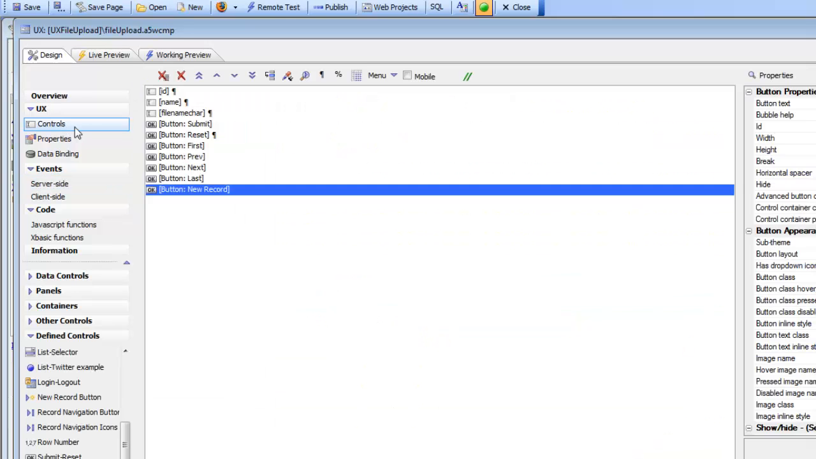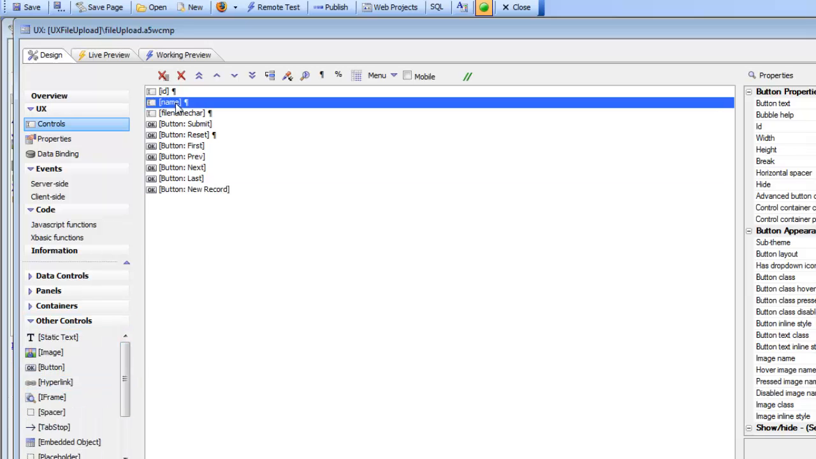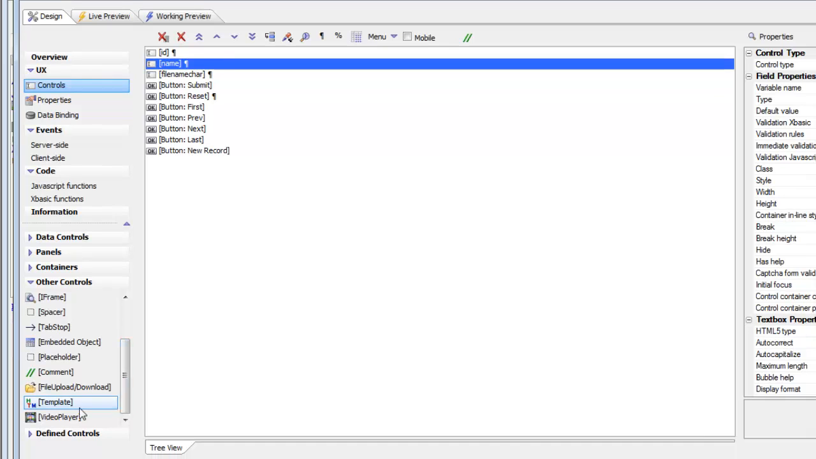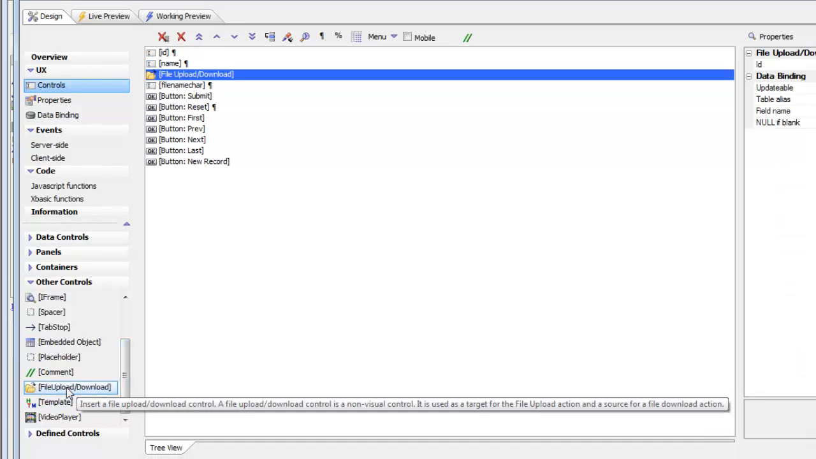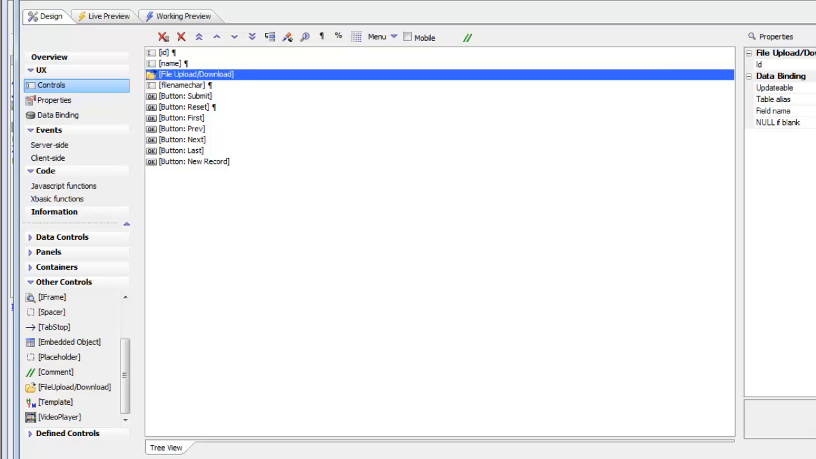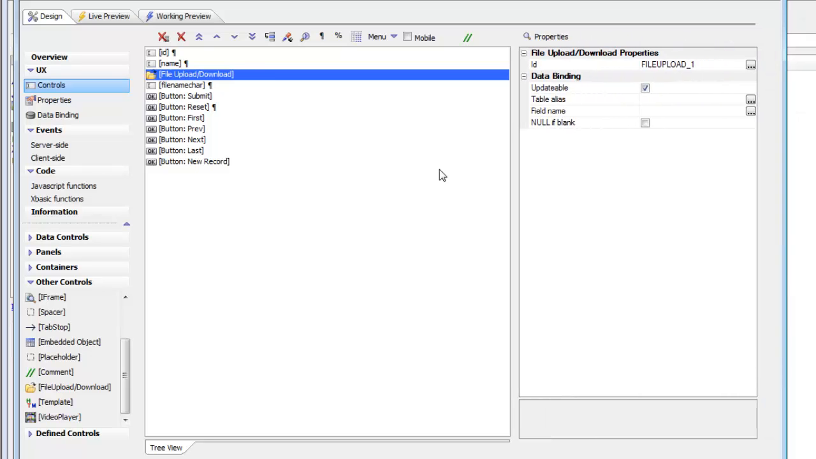We'll go back to controls, and the first thing that we need to do is add a special file upload control to the component. So we're going to go to other controls, then just underneath file name, and choose this file upload download control. This is now the target that we can use when we define the upload button.